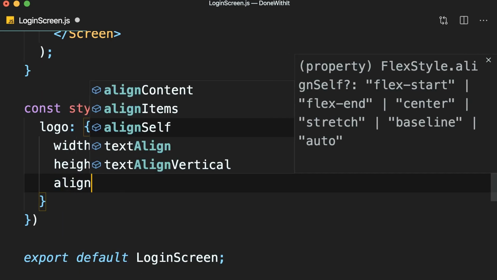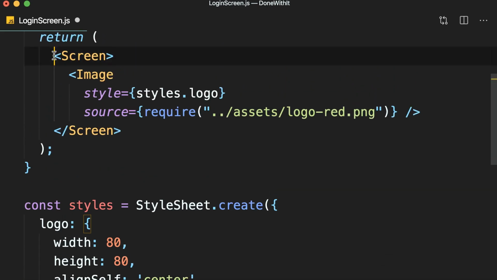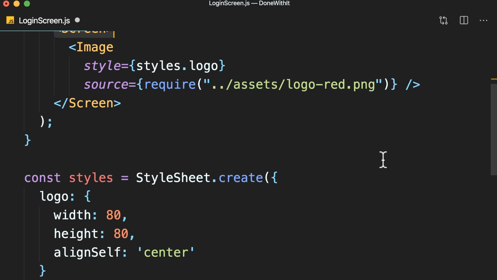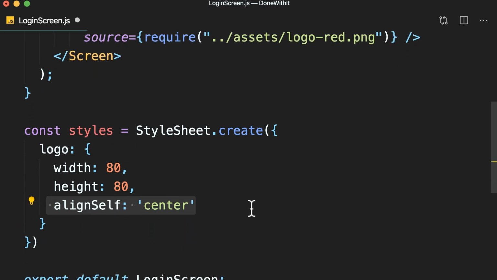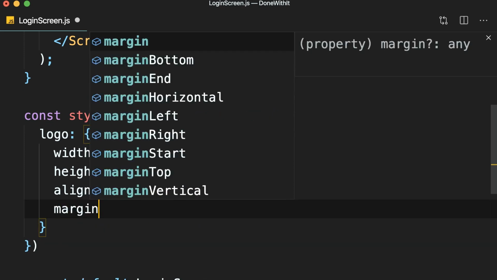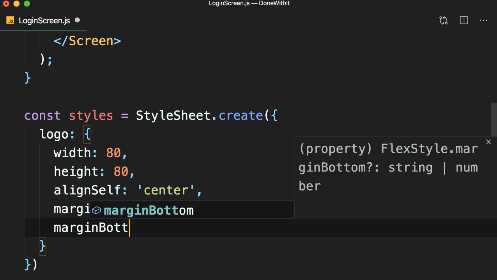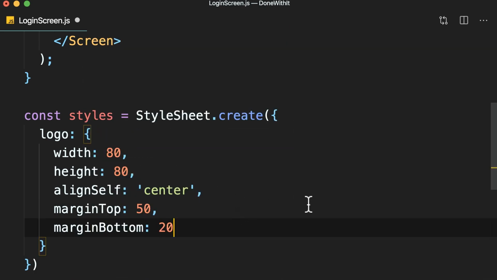So here we set align self to center, because by default, the flex direction of our container, that is the screen component, is set to vertical axis. So that is our primary axis. And as you know, with align items, we can align items along the horizontal axis. So here we're overriding the alignment for this particular component, okay? Now we want to add some margin on the top and some margin below this logo, okay?